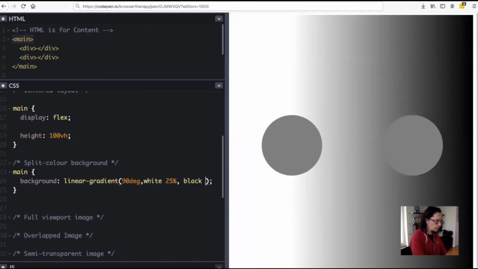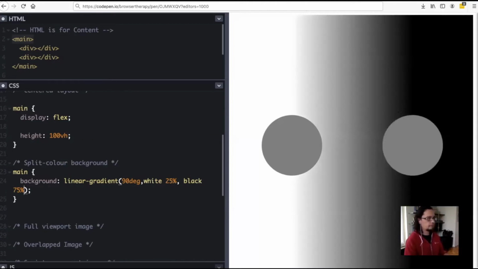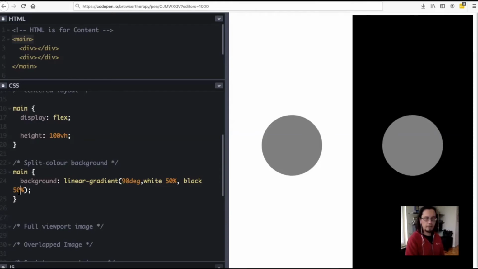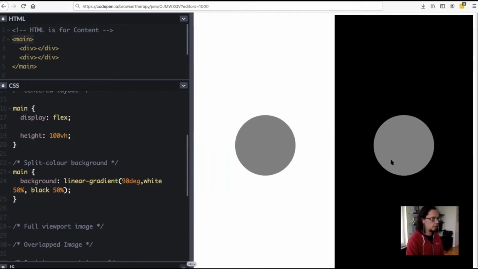So if we wanted to, we'll throw in 75. So now the gradient is only being used in half of this. And what we can do is basically make them meet up in the middle. And then you got yourself a two color split, or a split color gradient.